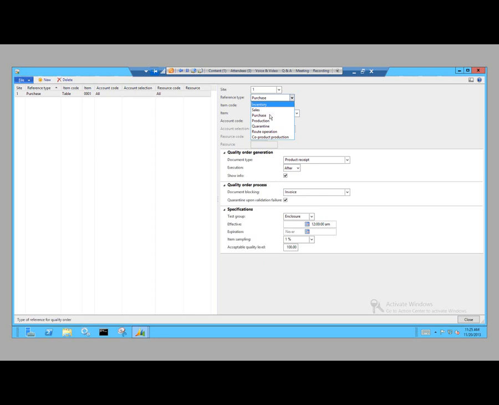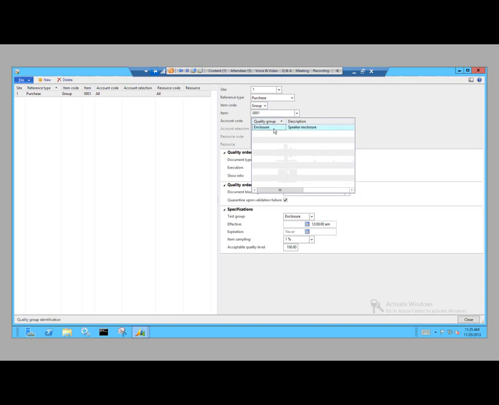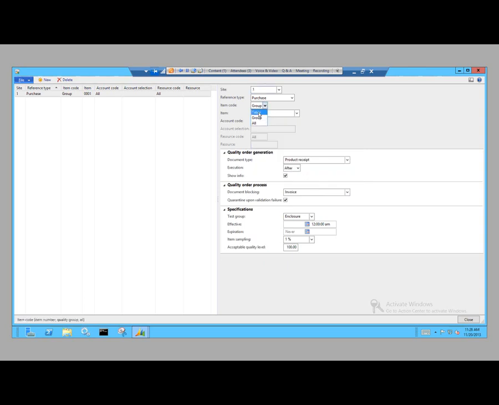So in this specific example, we're going to select the purchase reference type. Once you select your reference type, you would then determine whether or not you wanted all items in your database to require this quality test. If you want to select a group of items, so if we were to select a group of items, we could actually select this enclosure group that we set up a moment ago. Or if we wanted to, we could select table, and we can select one specific item record, 001 in this example, one specific record from the item table.